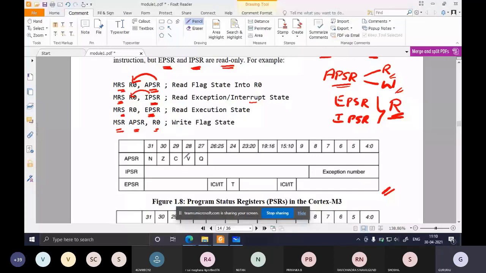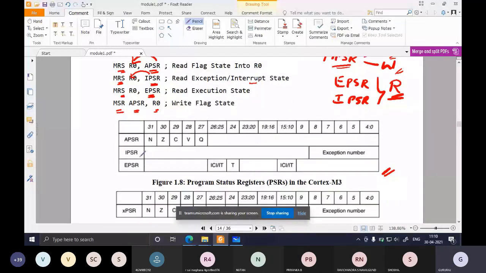Next is IPSR, the interrupt program status register. What is the range of IPSR? It is from bit 0 to bit 8, totally 9 bits. It will give you the exception number or the interrupt number. Whichever interrupt has taken place and is currently being processed for service, that number is available here. Let's say you are servicing interrupt number 20, then this exception number will be equal to 20.